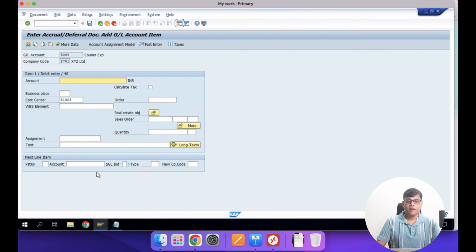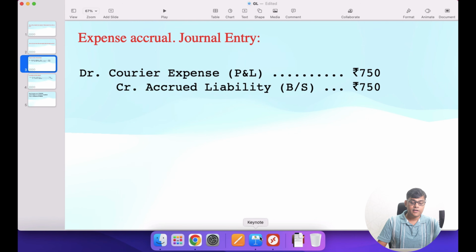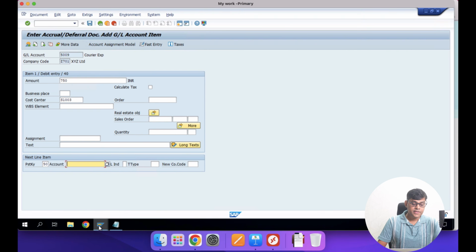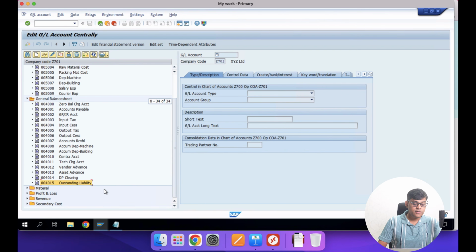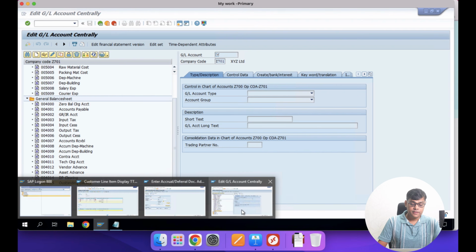Continue. Then the amount, so I will follow my example, 750, and the required cost center, because it is an expense, so expense should be booked with your cost center too. I'm going to use that here, and the credit will be your balance sheet account, accrued liability, outstanding liability, anything you can say. So this GL account is going to be credited. Let's take one GL account here, let me take this one, 4015.